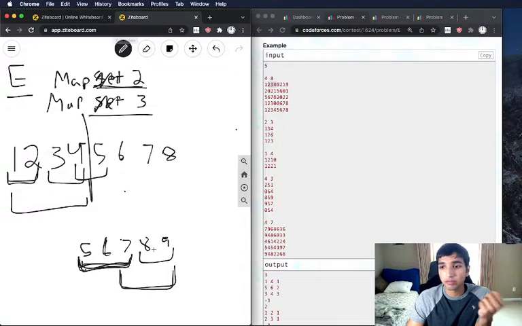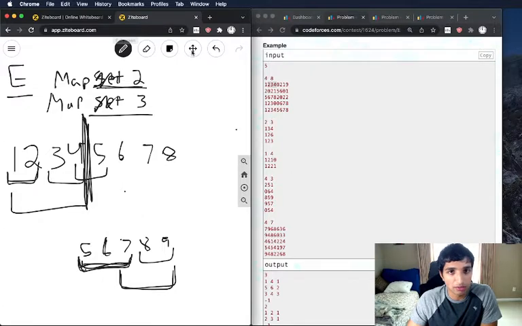So we can just repeat this for all the segments that we split before, and then we'll have our answer. And if there's no answer, we'll just print -1. So yeah, that's problem E.